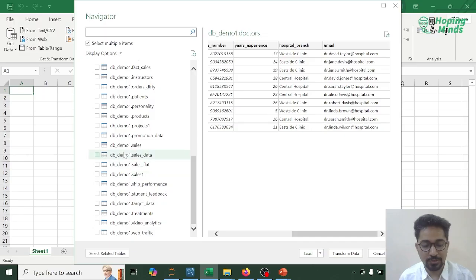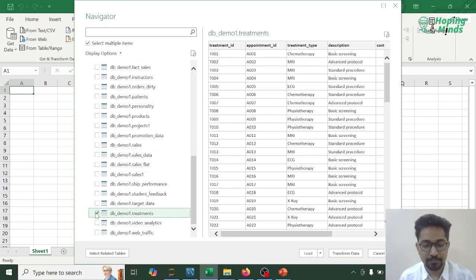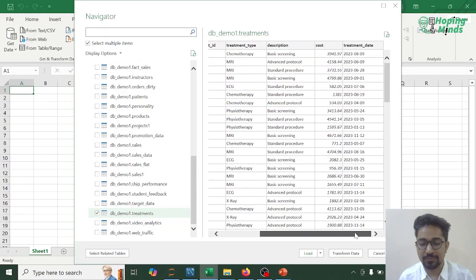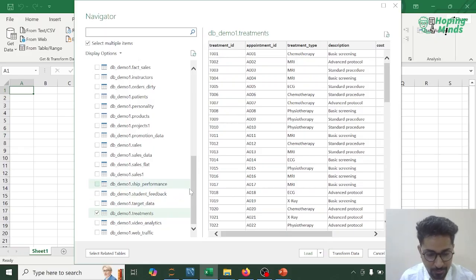Next we have two more tables. We have tables such as treatment. In the treatment table we have the treatment ID, appointment ID, treatment type, description, and besides the description we have the cost and the treatment date. So there's one more table.